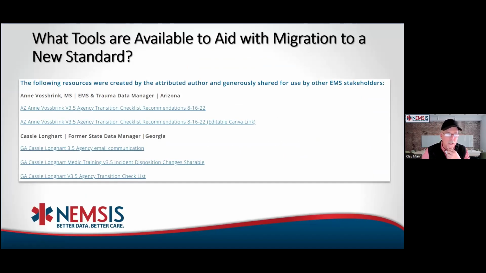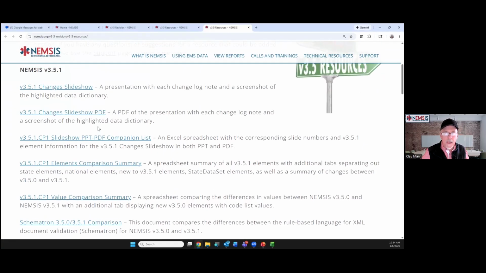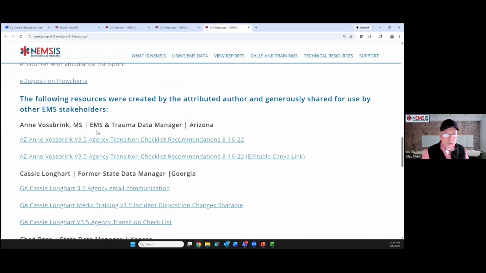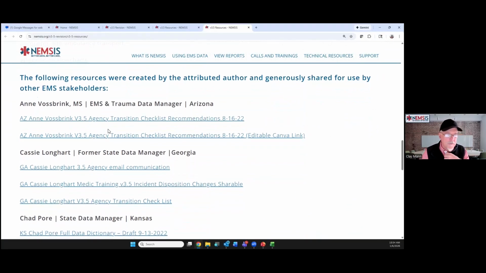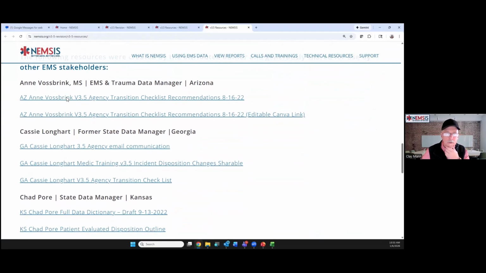Let's move now to the last item that I was going to cover, and that was what tools are available for you as an agency or a state to prepare to move to a new version. Found in that same location on the website where you're all at, if you go to the bottom of that section, past the 3.5.1 resources, the 3.5.0 resources, several of our state data managers have posted very helpful products that they were willing to share that would help with positioning your state or positioning your agency for a new version of the NEMSIS standard. I'll just highlight a couple of them here.